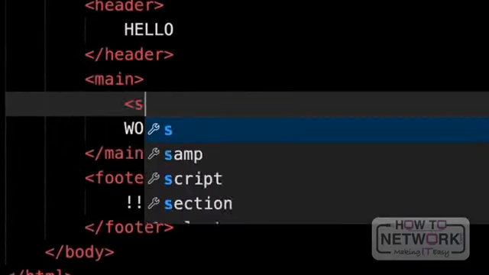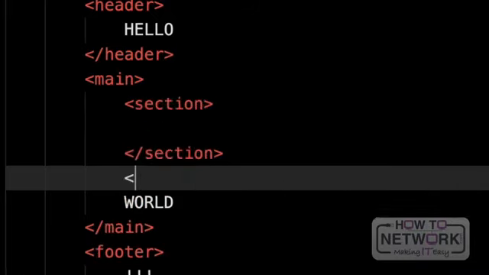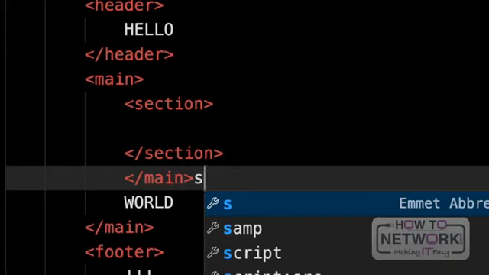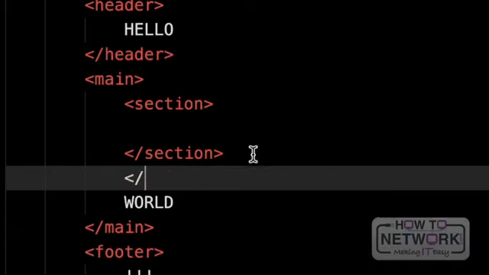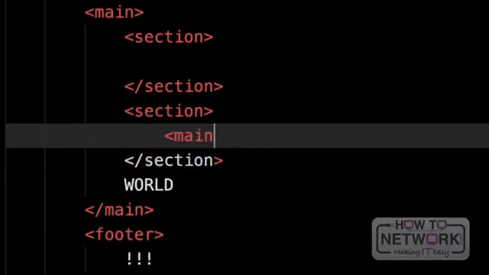And in the same way, we have a section tag, and mainly what people do, actually inside of the main, we divide our web page into different sections. We can have as many of them as we want. So section, and technically inside of the section we can again have main.